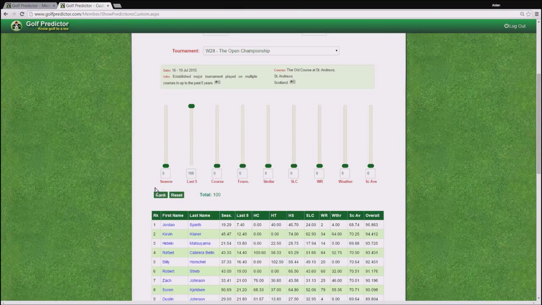The second thing to note is that you cannot duplicate the Golf Predictor algorithm by trying to adjust all these sliders until you get the same output as the Golf Predictor algorithm. It isn't possible, so don't waste your time trying.